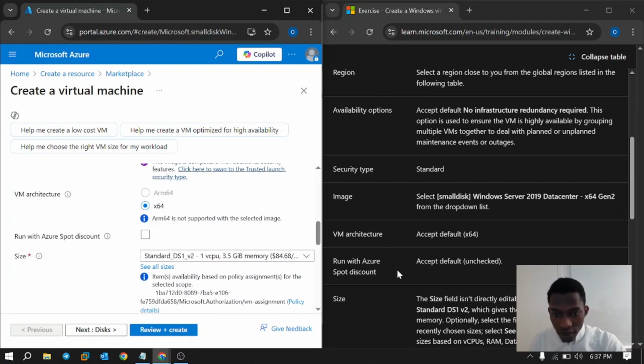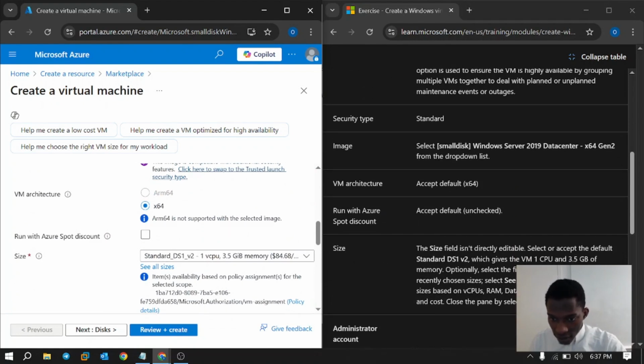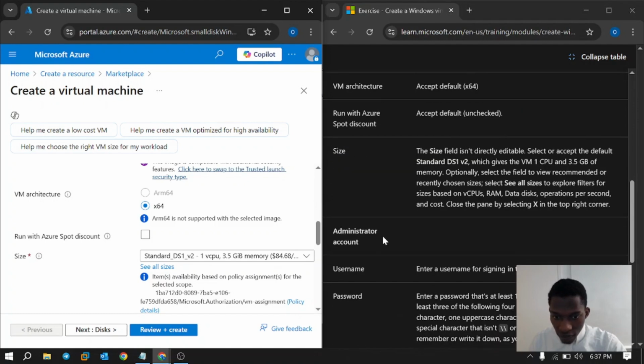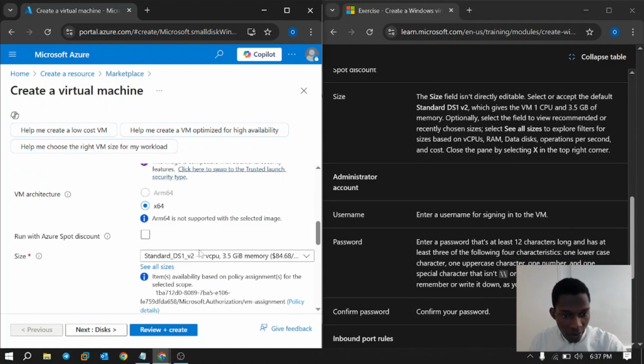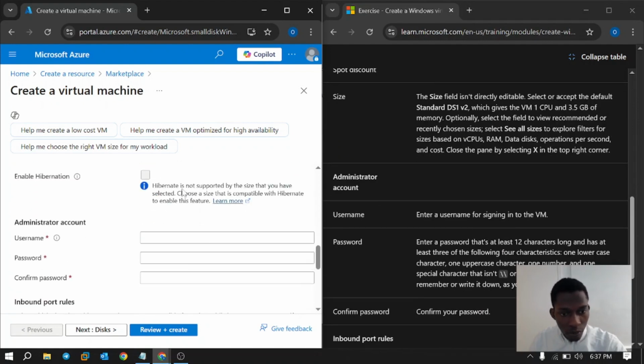Now let's continue. This is already in small disks. VM architecture accepts run size. The field isn't available now. Let's go to username and password. All these are default. We're not making any changes. Now for username and password, let's use demo.